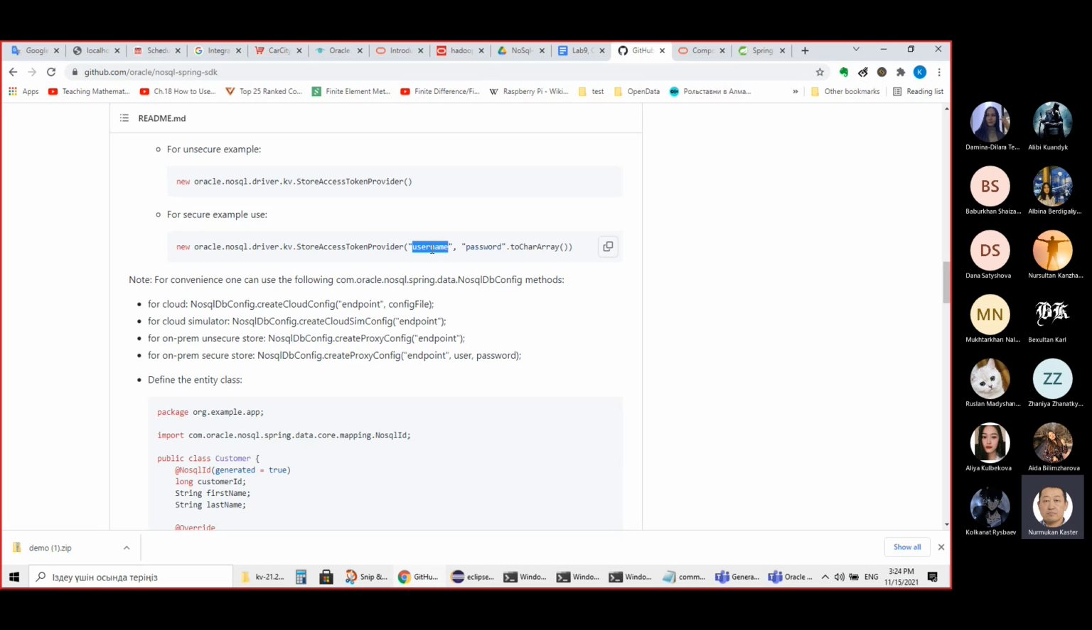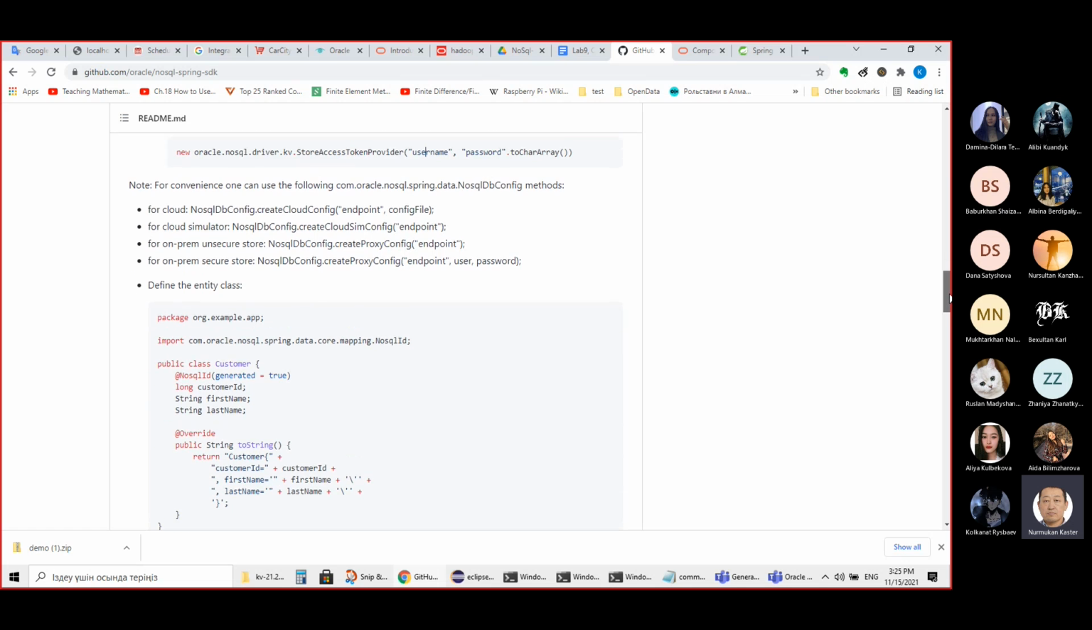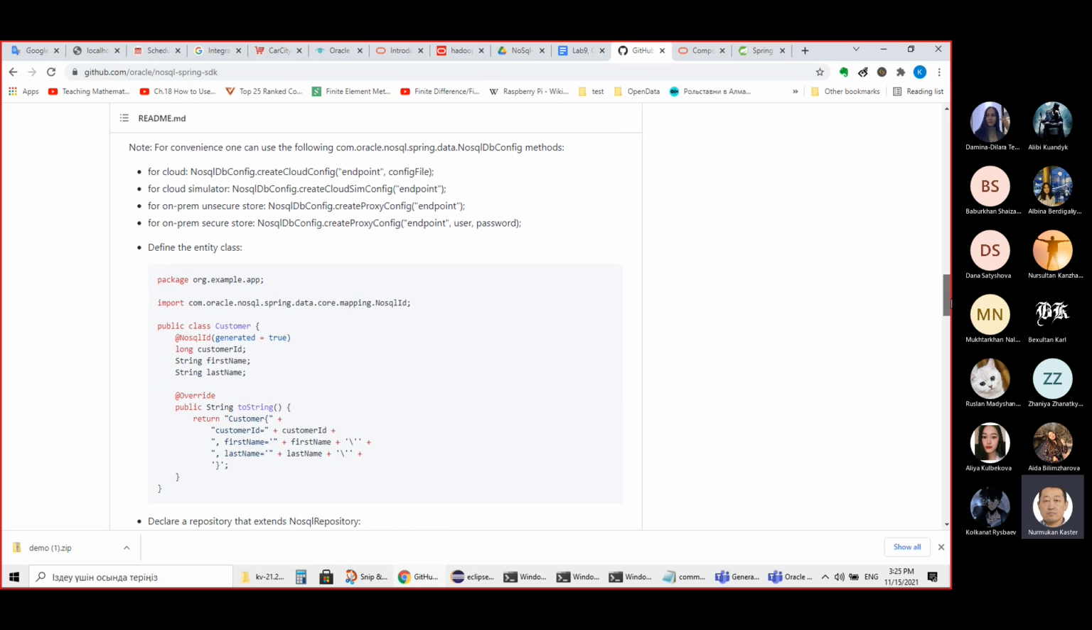So you have to provide password security, user and password for the on-premise Oracle NoSQL database. So either one, okay, fine. So you have to do it. Now, the third thing is we needed to create an object.